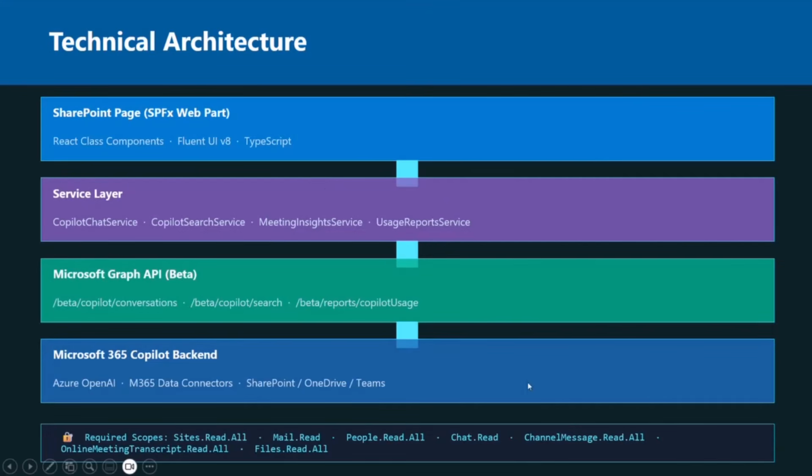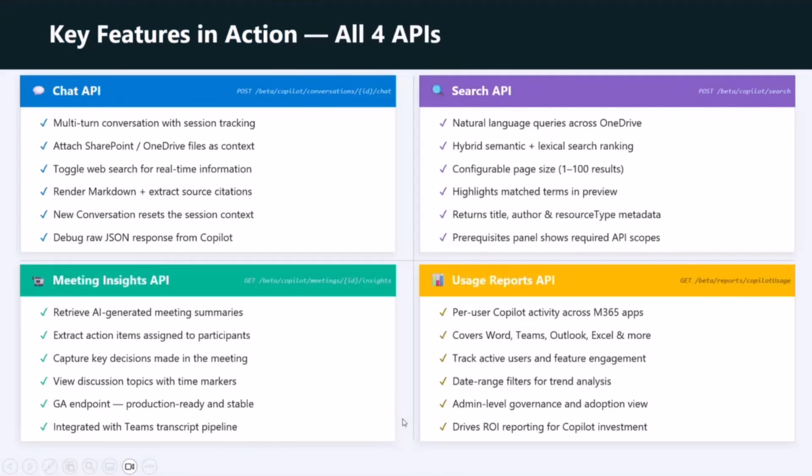So in terms of the technical architecture, before I show the demo, we have an SPFx web part. We create a bunch of services based on the API we're using, like a chat service, search service, and meeting insight service, using the Graph API. All the Copilot APIs are available under Microsoft Graph. And then, of course, you need the Microsoft 365 Copilot license, and we need to approve a bunch of permissions as we do normally.